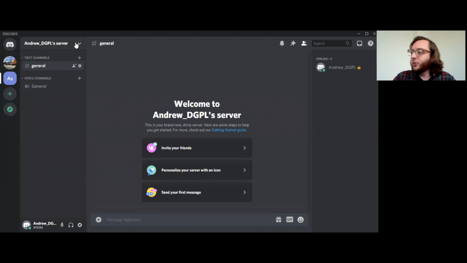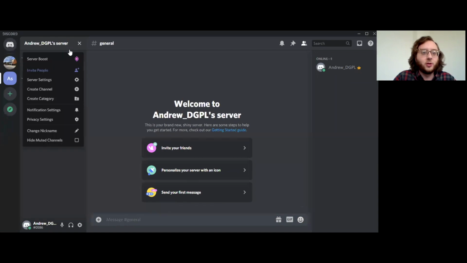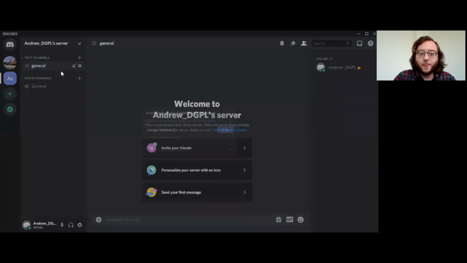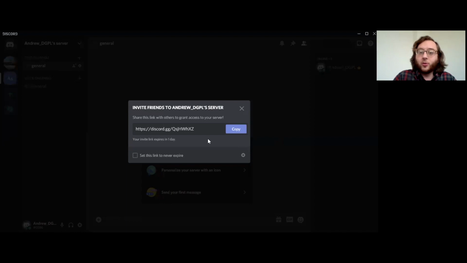Okay, so once we've created a server, here's how you're going to invite your friends and family to it, whoever you want to be a part of it. You click the server menu and then just go to invite people. It'll give you a link. This is, if you don't have any friends on your Discord account right now, this is how you're going to get people to join the server. So it'll create this link for you. You just click the copy button, copies it to your clipboard, and then you can paste that in an email, however you want to send it to them.